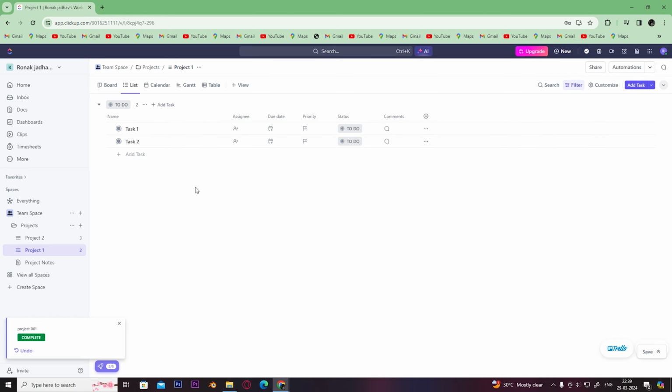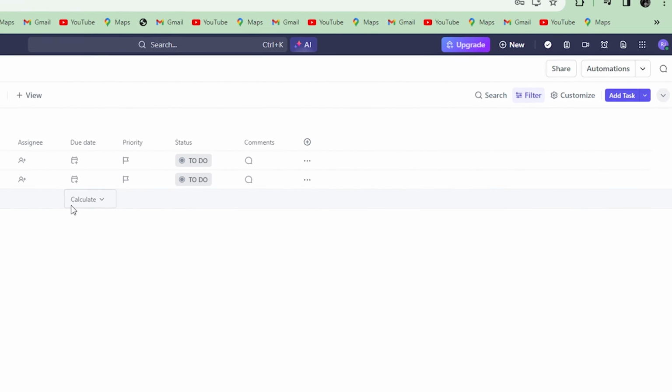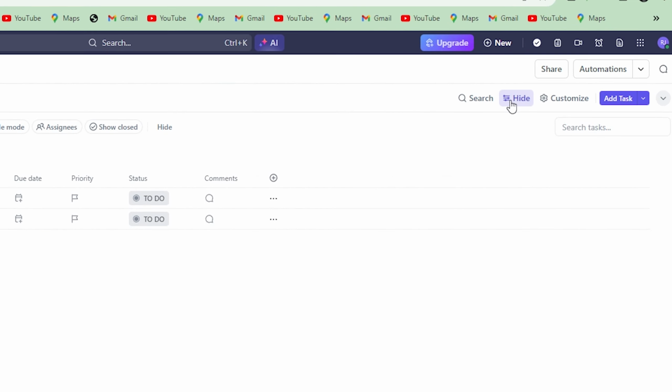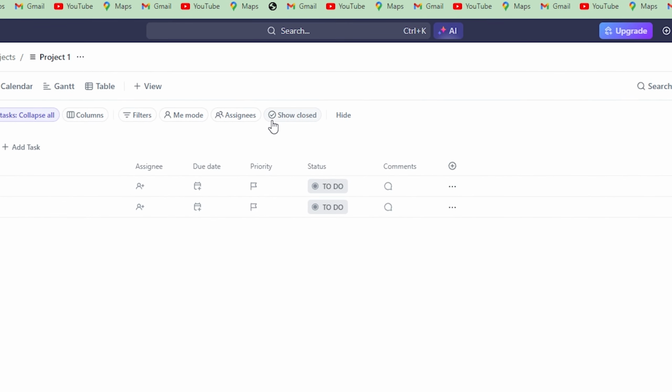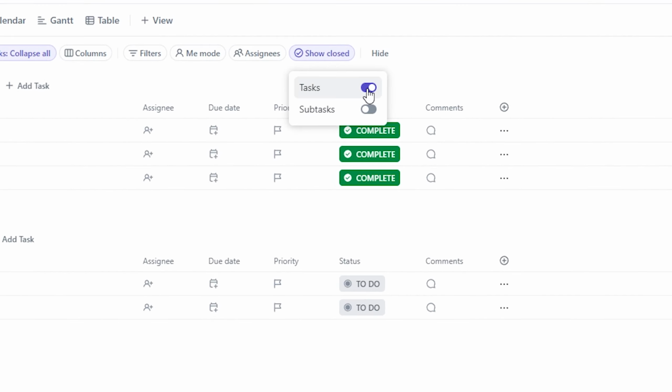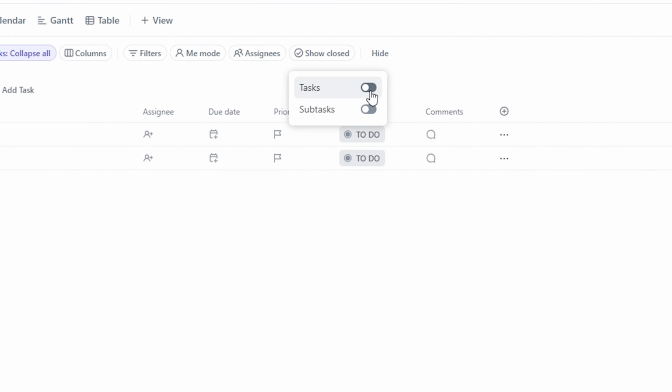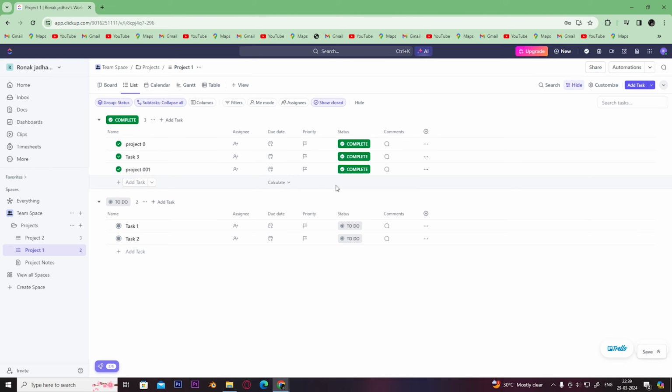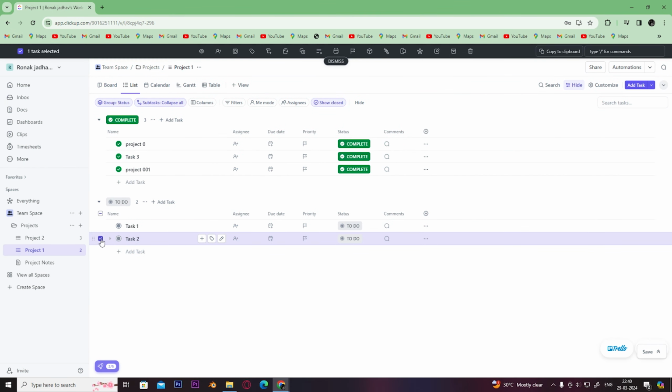Now, to view the completed tasks on your screen, you have to go here and click on Filter. Once you click on Filter, you have to click on Show Closed. And once you click on Show Closed, you will see all the tasks that you have completed will appear here on your screen. Sometimes this tab is disabled, so just simply enable it so you can see your completed tasks. You can choose multiple tasks at one time and also set their status to complete.